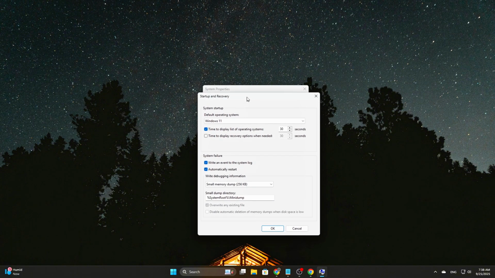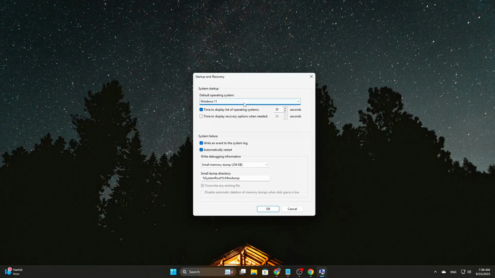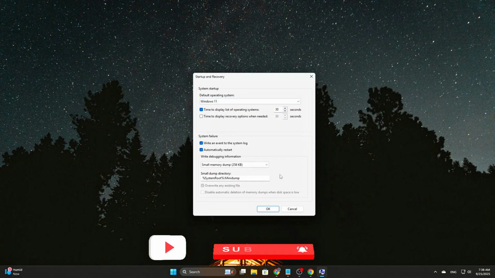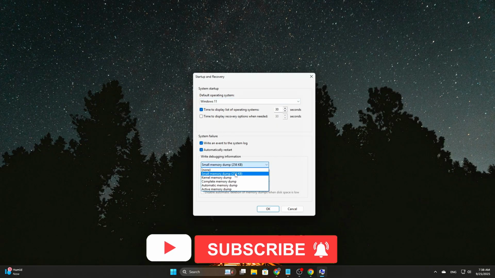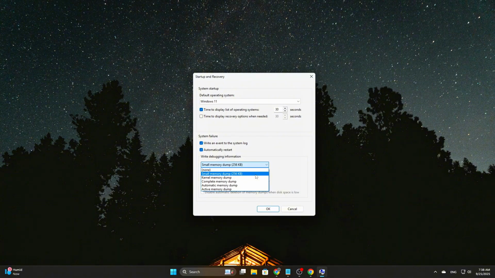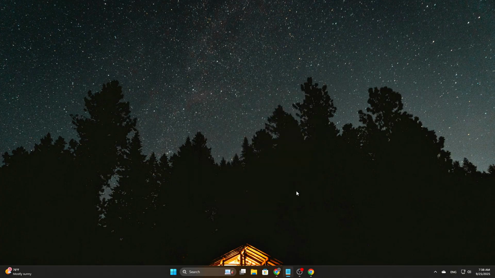In the Write Debugging Information drop-down menu, you have a couple of options. Select Small Memory Dump, 256 kilobytes, if you'd still like to keep minimal crash dump information for diagnostic purposes. If you don't care about any crash dumps at all, you can set it to None. Once you've made your selection, hit Apply, then click OK to save the changes. Registry Alternative.